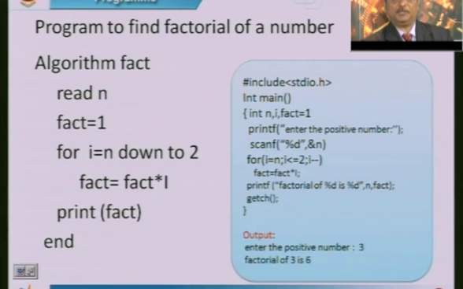Here I have not put begin and end braces because only one statement should be repeated. So fact into I, and then printf of the factorial of %d, the number n, and the result is available in the variable fact. That process is repeated, and at the end the factorial of a given number is printed on the output. This is how you can use your for loop in your programming.